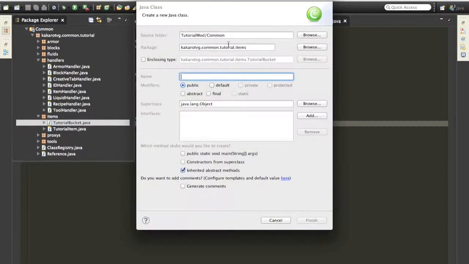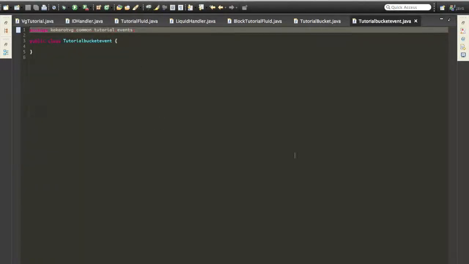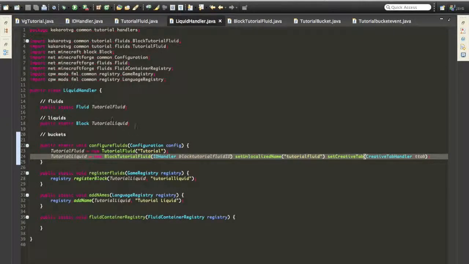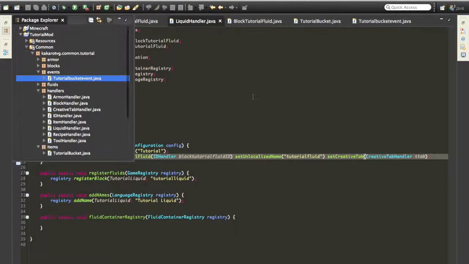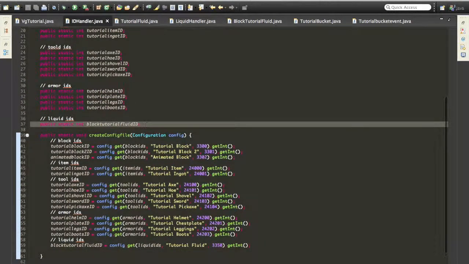So, new class. Instead of in items, we're going to do events. Name: Tutorial Bucket Event. First, let's go to liquid handler, and let's create our block. And we also need ID handler. Let's go to ID handler, and we'll create the bucket under liquid IDs.